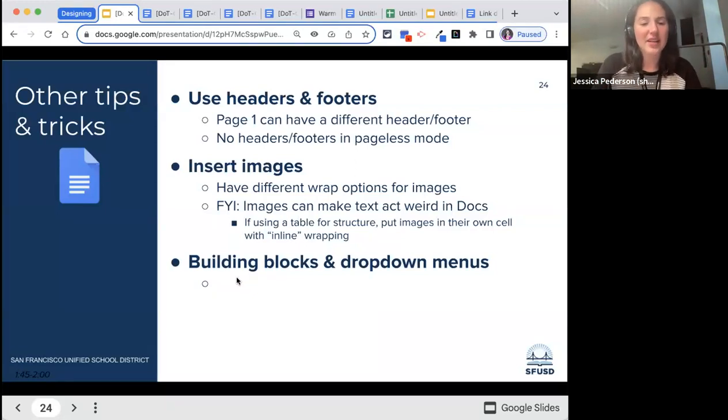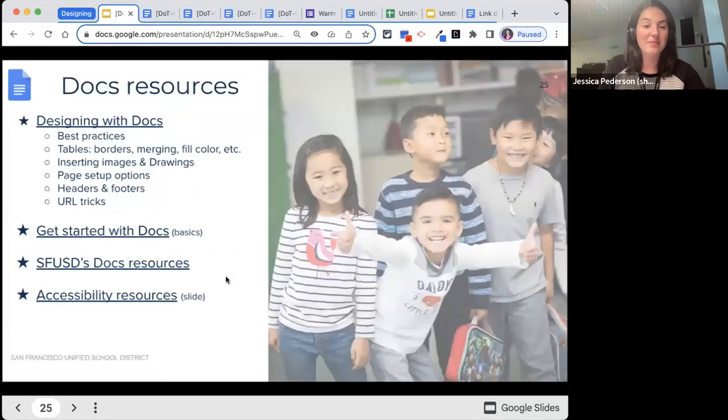And then obviously my slides were left unfinished, but there are building blocks and drop-down menus now built into Docs. My session number two earlier today, the recording should be posted within a day or so. I think it's within 24 hours. It might even already be up there. That talks about how to do building blocks and drop-down menus. But basically Google Docs got a whole upgrade of features, and it's pretty incredible. I do recommend learning about building blocks and drop-down menus.